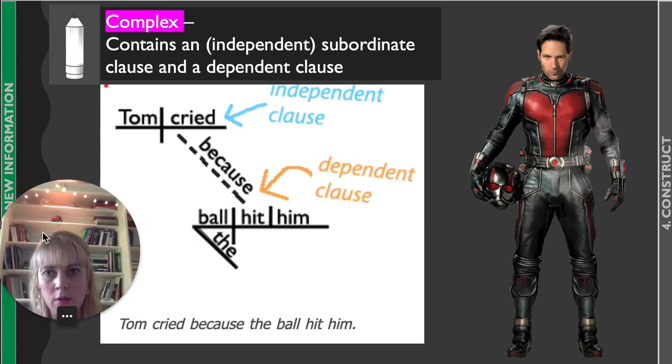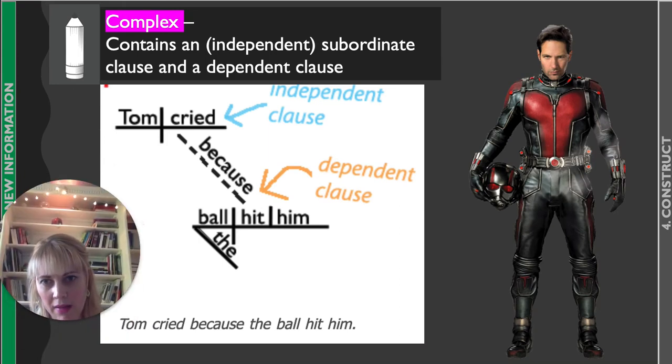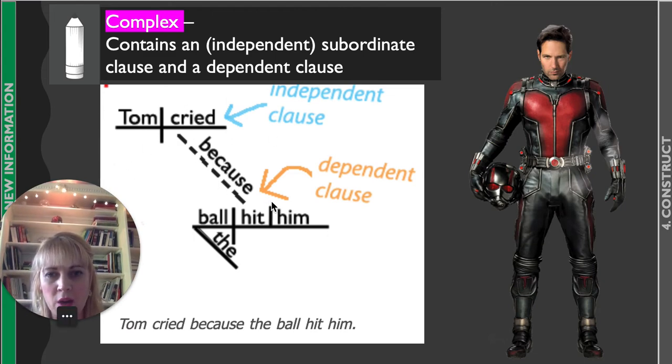The next example I'm showing you here is a complex sentence. This is where you have an independent clause and a dependent clause, and you can see how it is illustrated here. We've got Tom cried because the ball hit him. So the ball hit him is dependent upon you understanding why Tom is crying. So Tom cried because. In this sentence you've got the independent clause to begin, but the dependent clause follows on from that, and this is what we call a complex sentence.